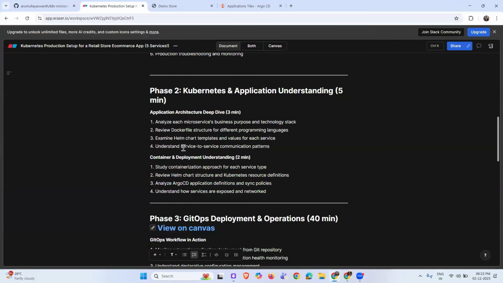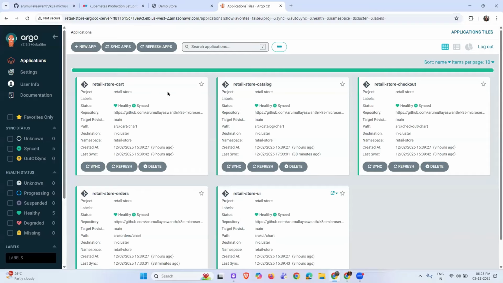Okay. And containerization deployment understanding is done, and reviewing the Helm charts is done. Analyzing the Argo CD application with the sync output and understanding how services are exploring the ports. I already explained this part, which service and which port. I'll show you one more time.